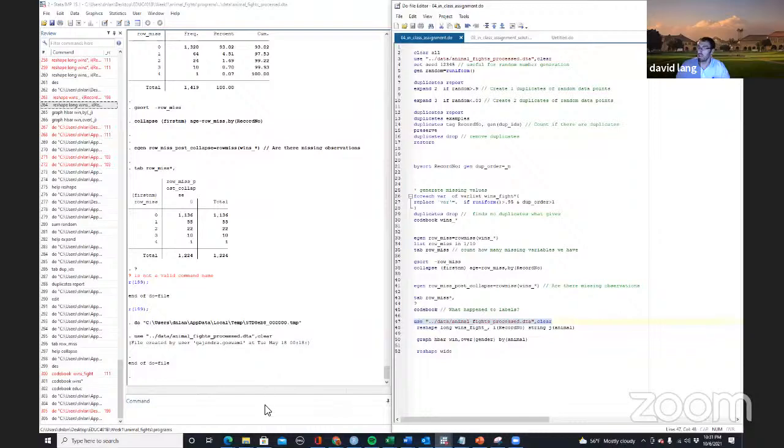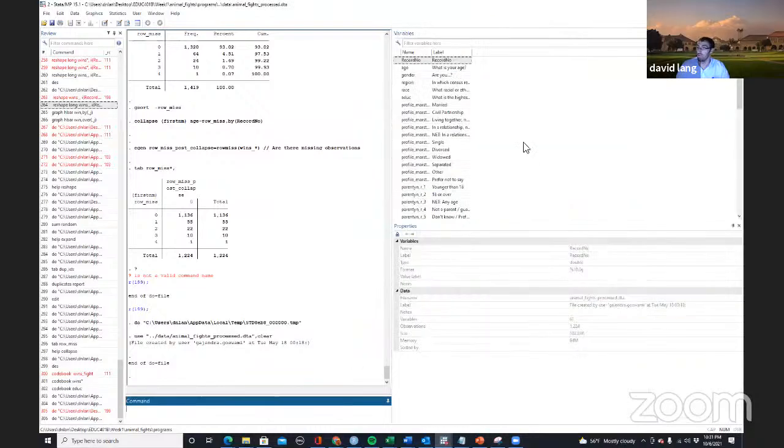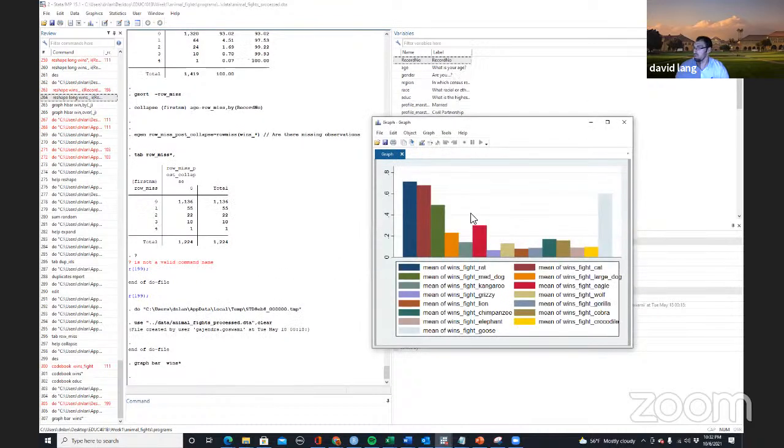So let's say I wanted to create a plot of which animal had the highest fighting rate. There are a couple of ways I could do this, and some of these things are a little bit easier than others. One is I could just do graph bar of wins. And let's take a look at what that looks like.